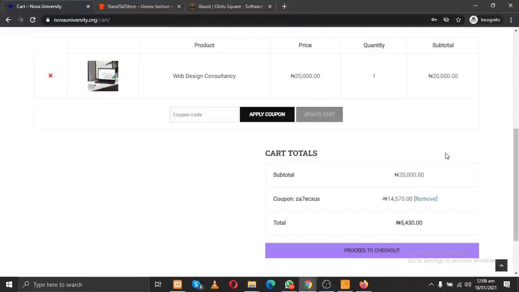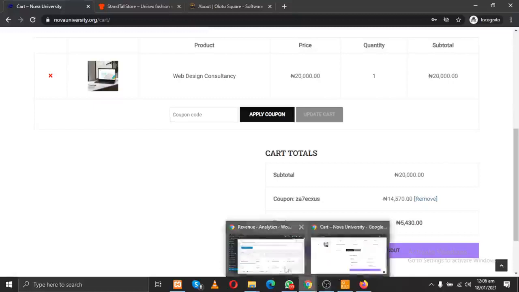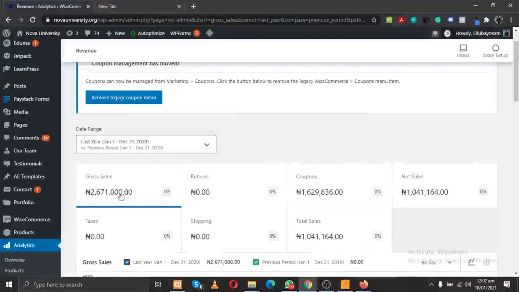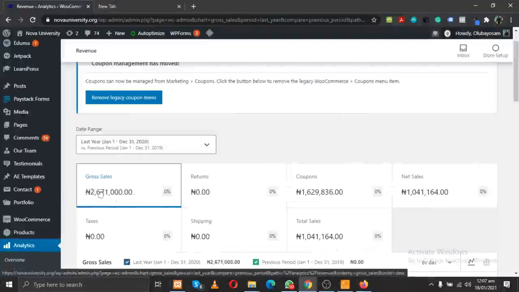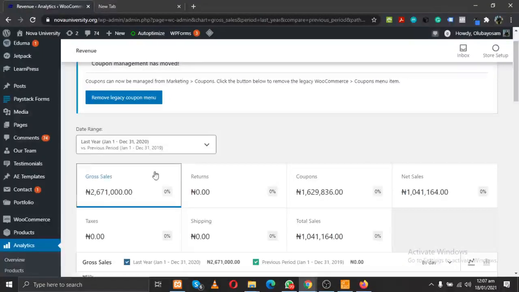If 10 persons pay 5,439, that's about 54k. It will go back into the progress of this free class. Do you understand? I don't actually need it. I mean, come on. I have more than enough from the revenue coming from the normal sales of the course. And also, my web design consultancy is doing very fine.